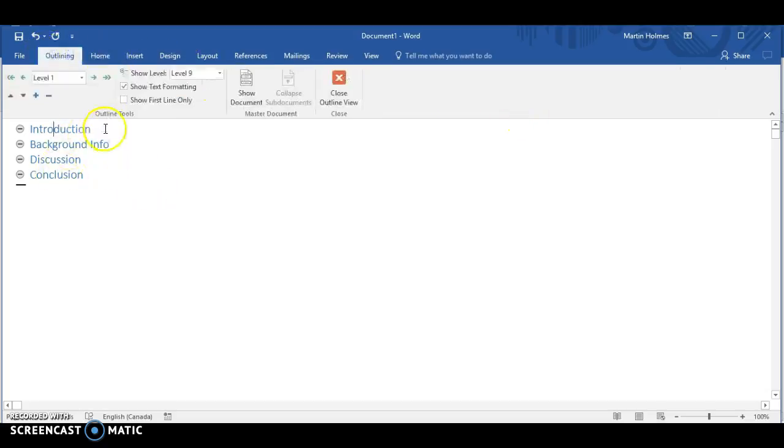I'm going to go back to the outline view, and underneath this introduction, I'm going to click down and press Tab. Now you can see it's gone to level 2, and I can hover in between these with the arrows, make it level 3, make it level 4, and all of these have a style that's associated with them.